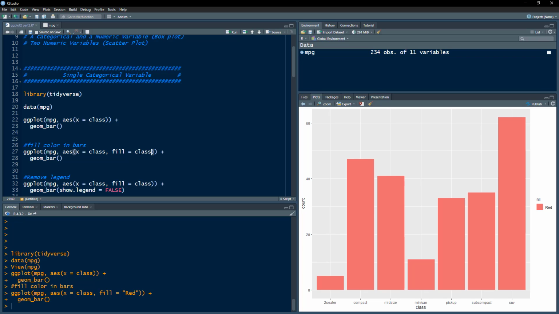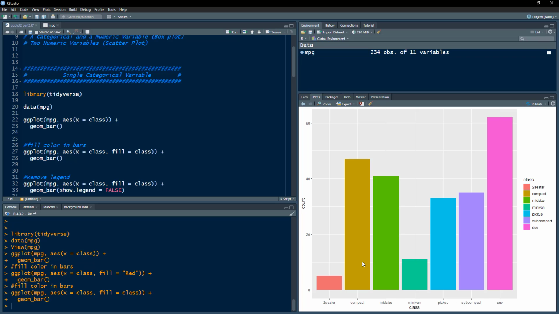So this is what I have specified over here. We have this class variable, and I want to distinguish these colors based on those class variables. The rest of the command is exactly the same. So if I press Control Enter, we get our quite interesting bar chart, and we also get our legend over here. But in this case, we do not want the legend.